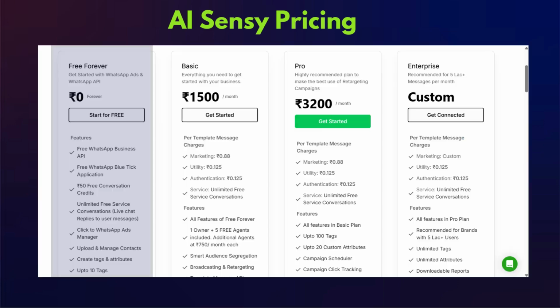Free forever plan, 0 rupees per month. This one is completely free. You get the WhatsApp Business API, blue tick application, 50 rupees free credits, and unlimited free replies within 24 hours. It's good for trying out the platform without spending anything.